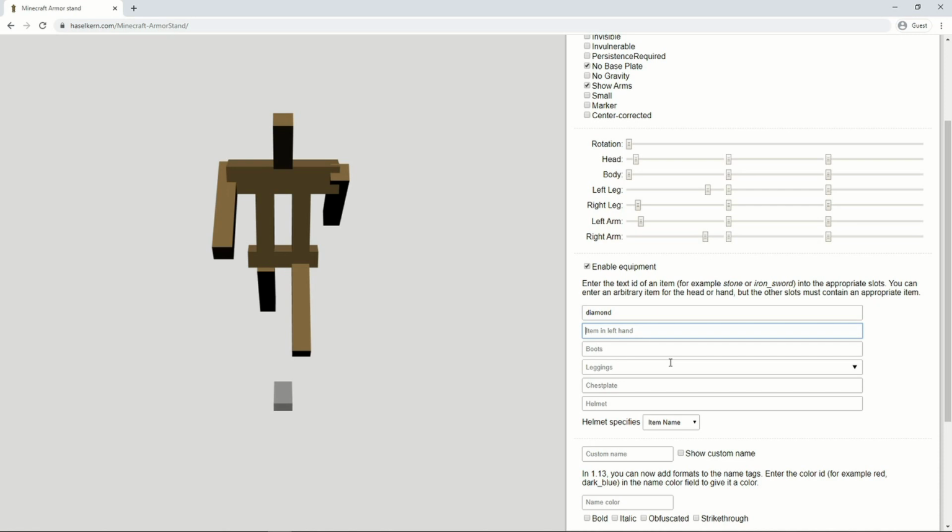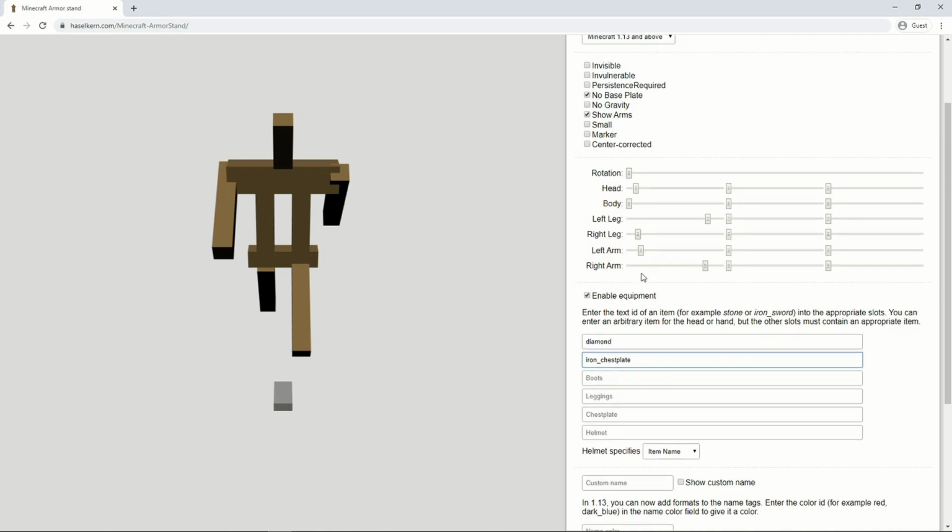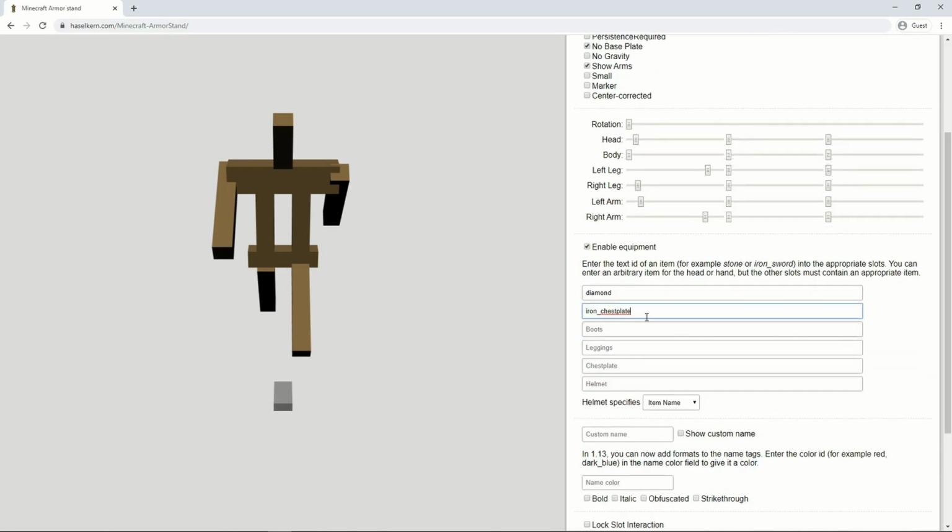How about, my mind's gone blank. Dirt. You do need to make sure that you get the text ID. So if it's got something like iron armor, you'd have to call it iron underscore chest plate, or whatever the ID is at the time of the version that you're using. So let's do that. So we don't want him to hold a chest plate. We want him to hold some dirt. Or nothing at all, to be honest, but dirt.